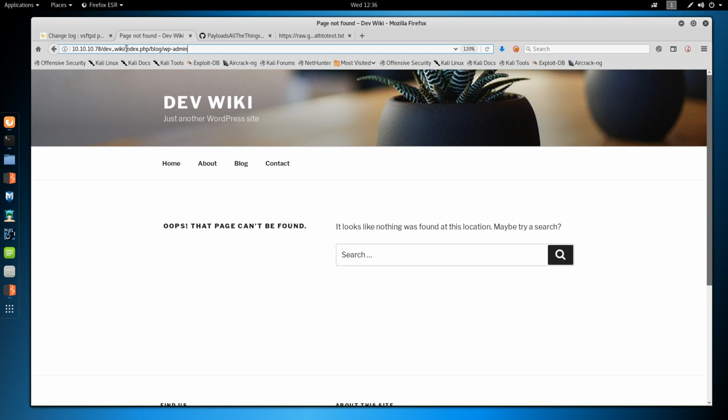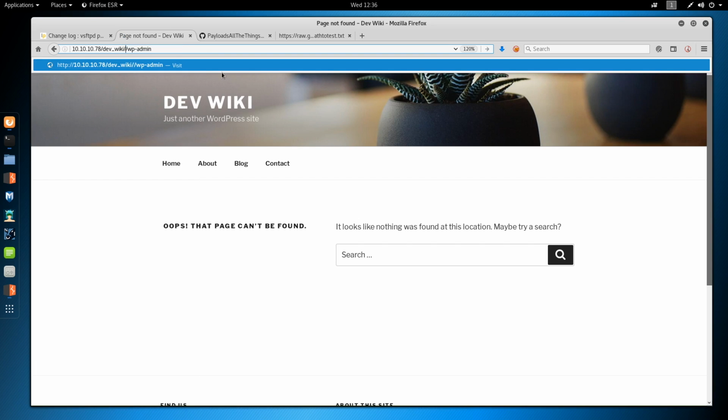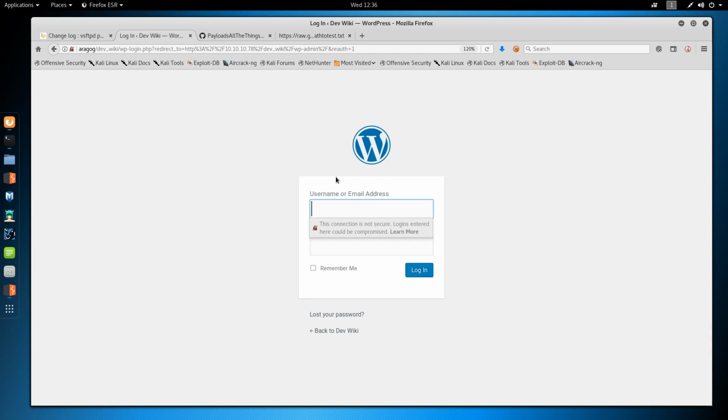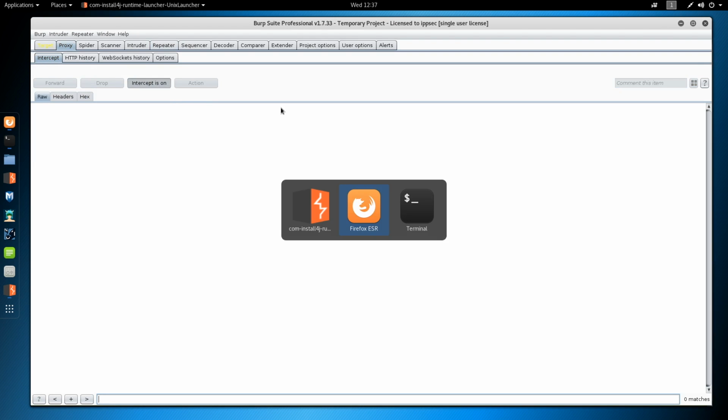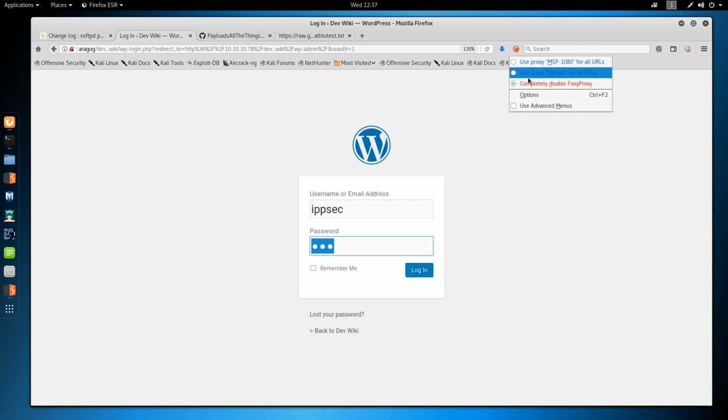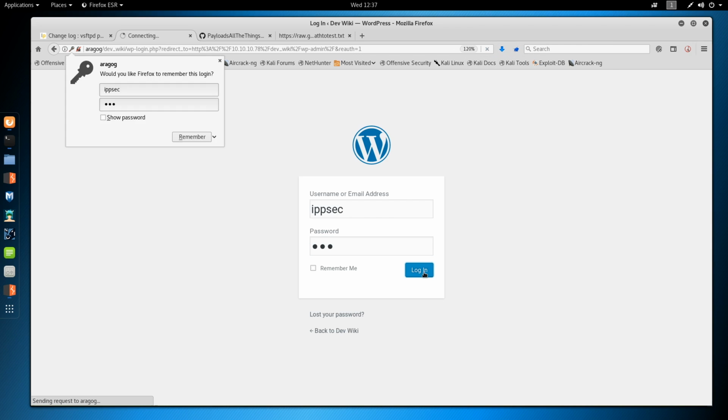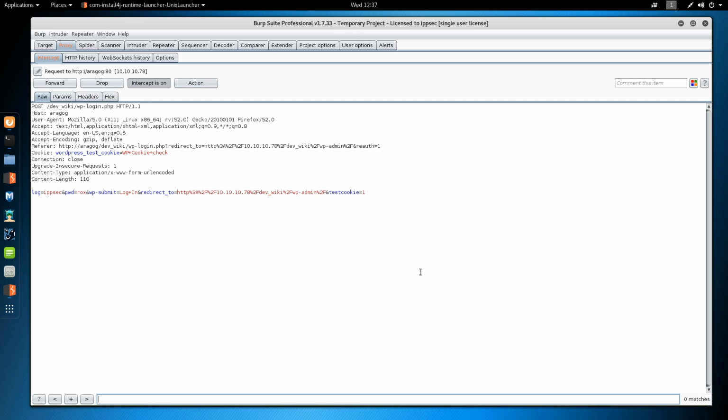Now let's go to devwiki/wp-admin and see how a login actually works. So this doesn't have to be anything, so we'll do ipsec rocks or something. Turn proxy intercept on, and let us log in. So we're submitting a request to wp-login.php. Our username is log, and the password is in the pwd field.